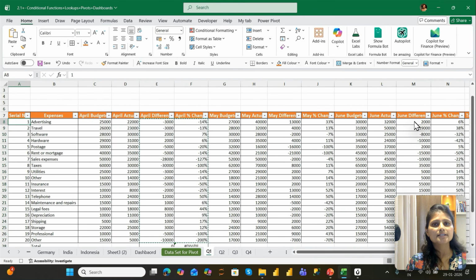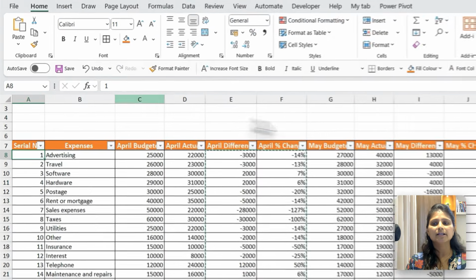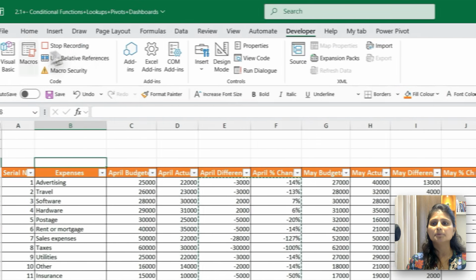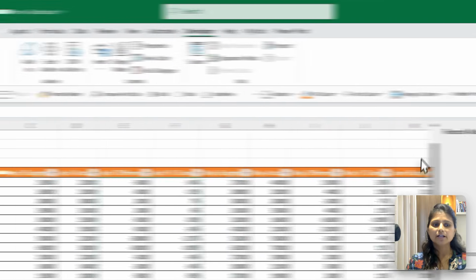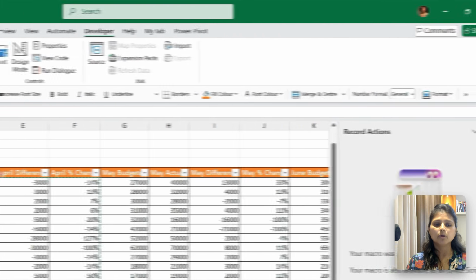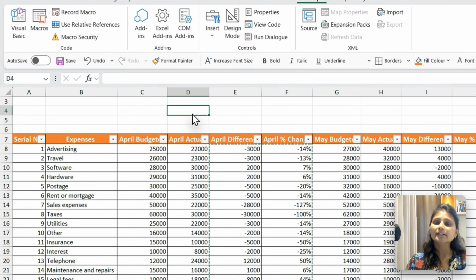So what I recorded this time, I have just written some basic formulas like do the subtraction and division, and that's it. I'm going somewhere outside to the place and I'm saying developer tab and stop recording. That records my next macro. Once these two macros are recorded, what I can do is I can run the macro.